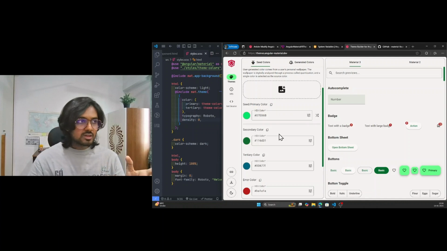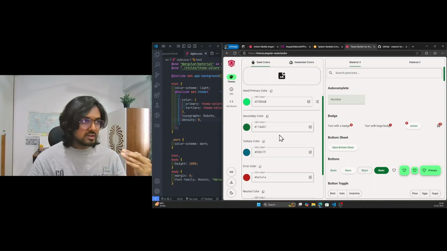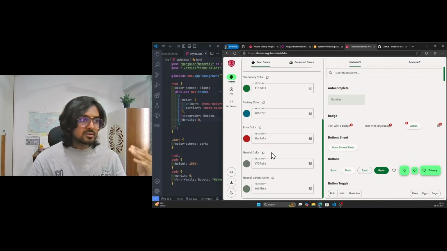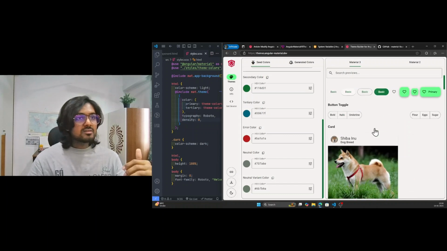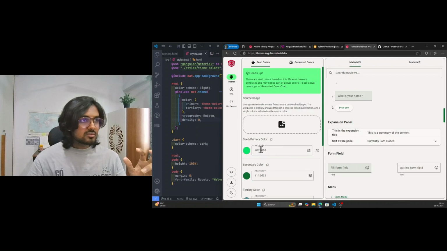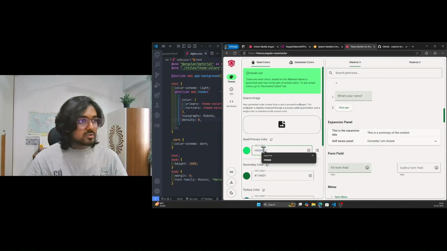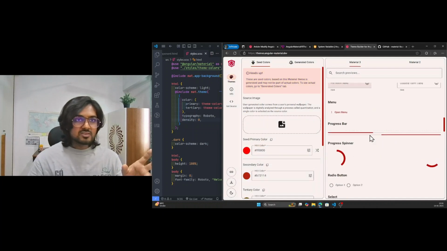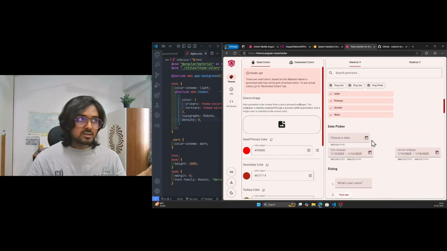seed color. Okay. And there are also other colors available, secondary, tertiary, error, neutral and neutral variants. Using these colors, the whole theme is getting generated and you can see preview of each and every component on the right side, right? So let's say we want to generate a theme from red color. We can give FF0000 and it will generate a theme from red color.